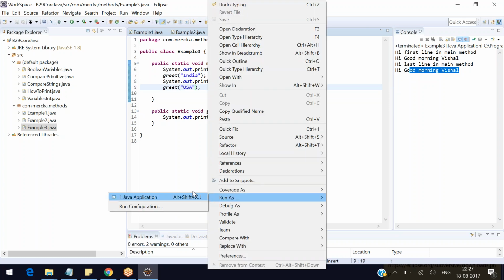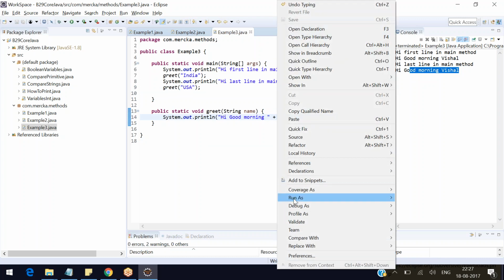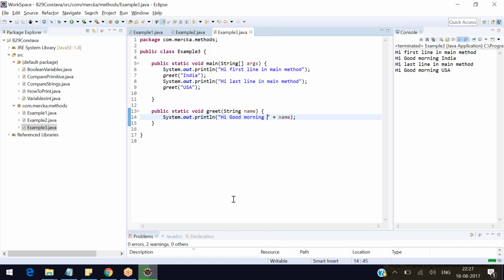Now if I run this, first it will print good morning India, and then it will print good morning USA. Any doubt, guys? Any one of you? Any doubts here?